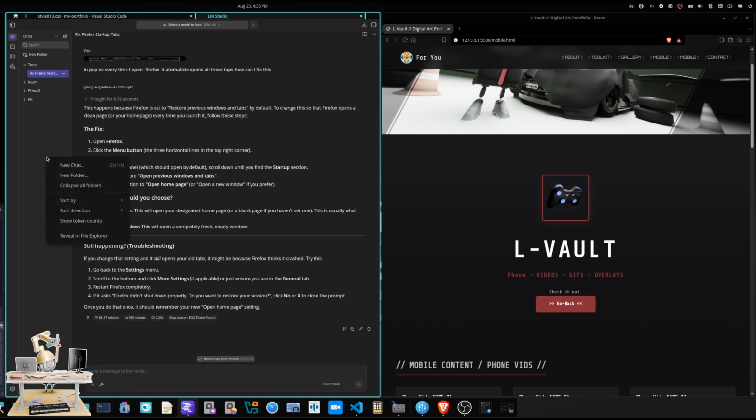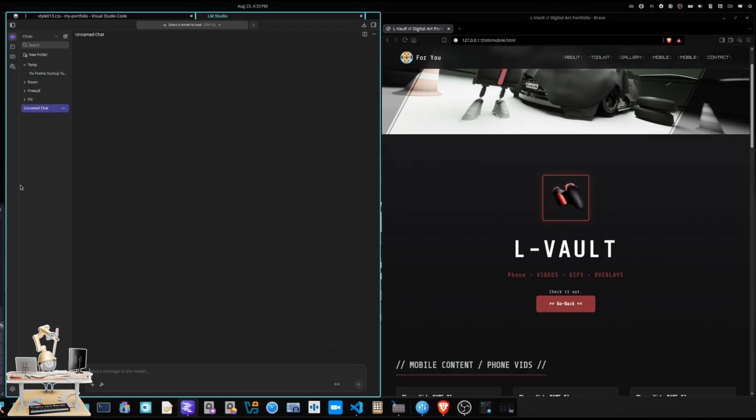So, this is a Pop OS. In Pop OS, every time I open Firefox, I confused myself. This wasn't a problem. This was a feature. It's actually pretty cool. I like it now.